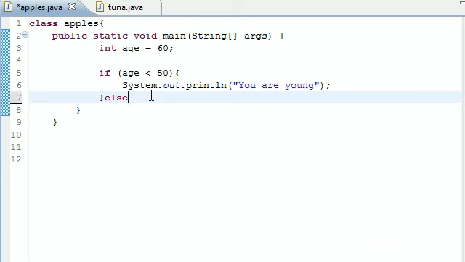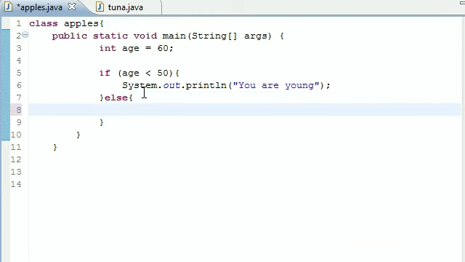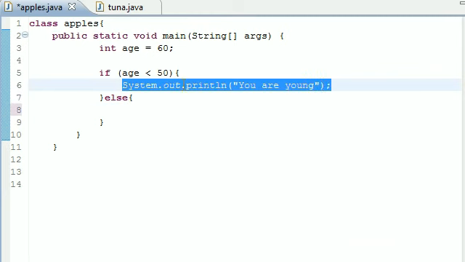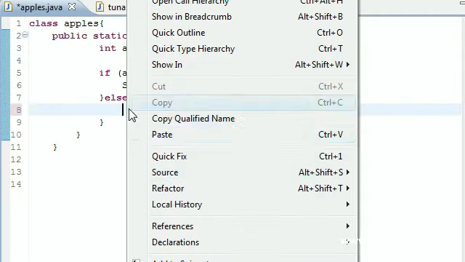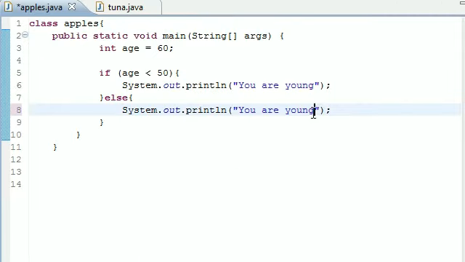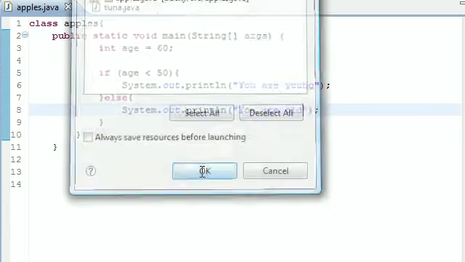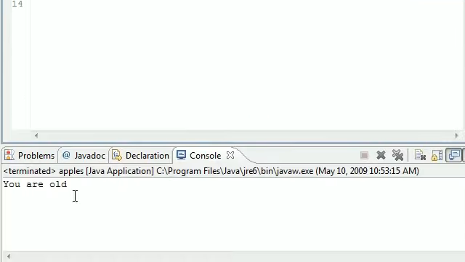And we also went over the else, and what this does is it gives an alternative unless that condition is false. So let's copy that because we're lazy, and let's put: you are old. And let's go ahead and see what this does. It outputs on the screen: you are old.